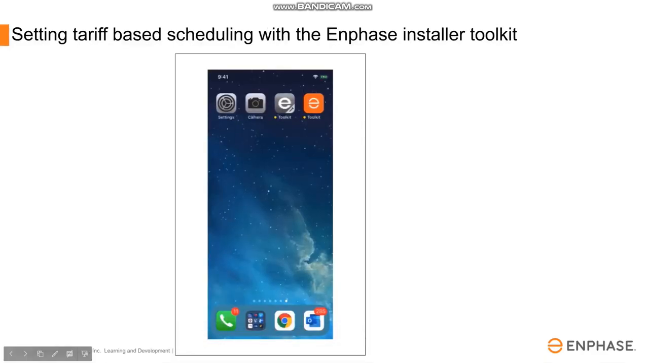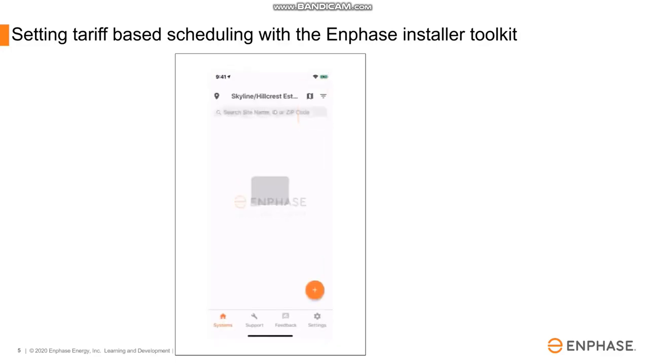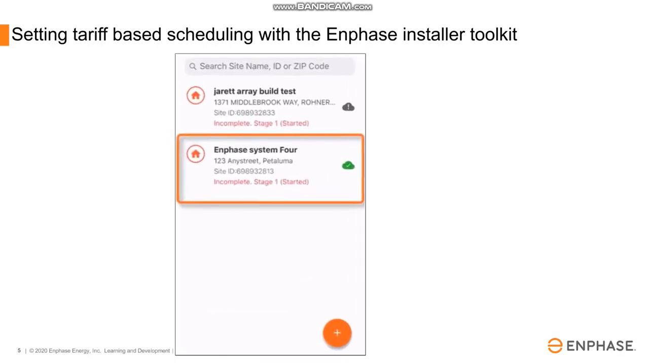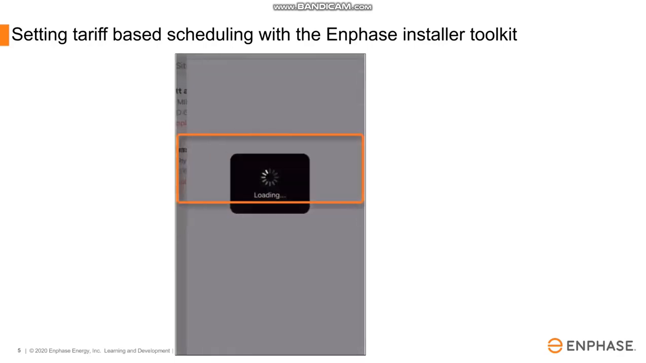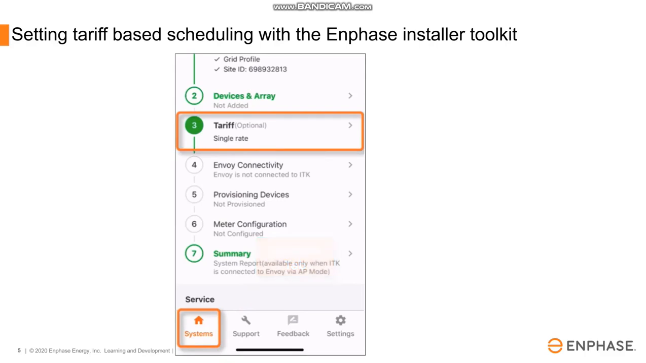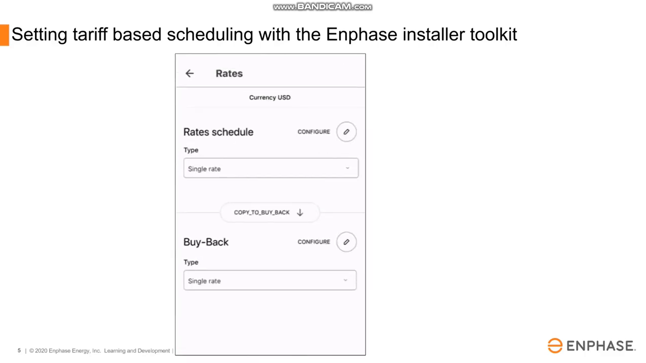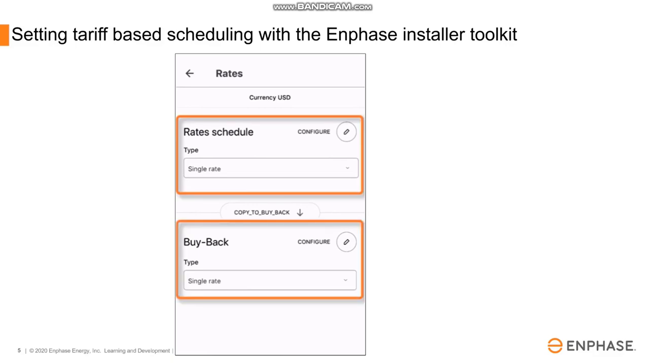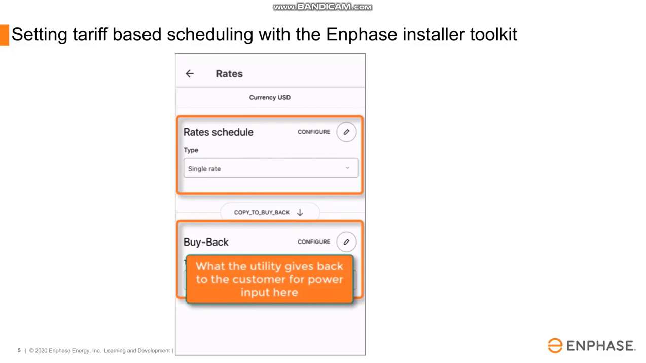To set tariff rate schedules with the Installer Toolkit, open the Installer Toolkit as an authorized installer and find and access the system you are working with from the Active Systems list. After accessing the system, from the Systems tab, tap on the Tariff section to select it. The Tariff section is divided into Rate Schedules and Buyback. The Rate Schedules section is where utility schedules and costs for energy are entered. The Buyback section is where costs for what the utility compensates a customer for over-generated power are entered.